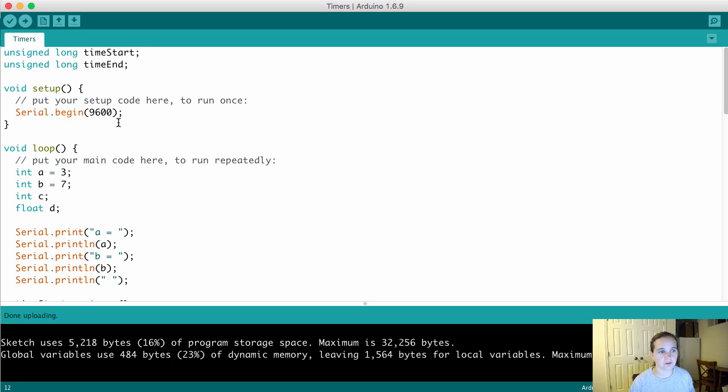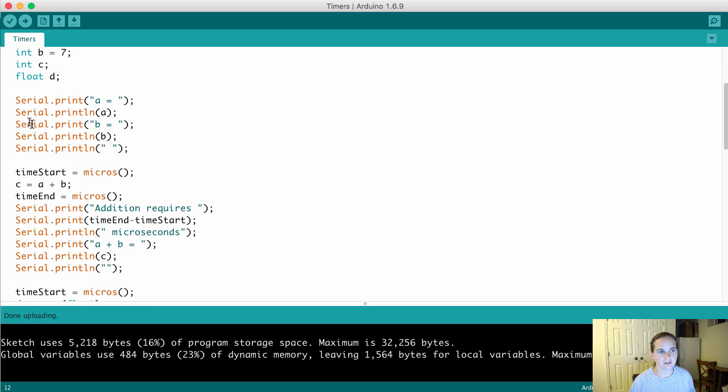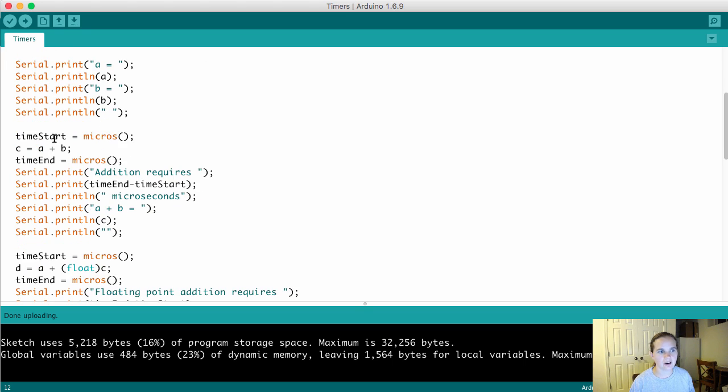In my setup function, I'm just starting my serial port at 9600 baud. And now I'm going to measure the time it takes me to do a couple math functions. So I have a is 3, b is 7, I have declared another integer, c, and a float, d. And I'm just going to print what these different things are, and this is the most important part. Before I do something that I want to measure the time that it takes, I'm going to record that current timer value. So timeStart will equal micros, and then after I do whatever it is I'm trying to measure, I'm going to say timeEnd equals micros. That will return the current value of that micros timer.